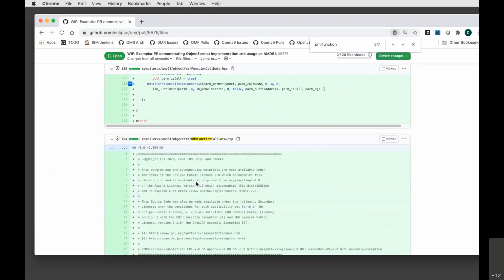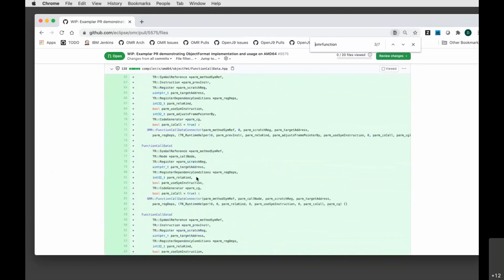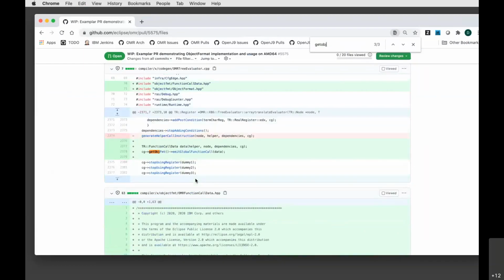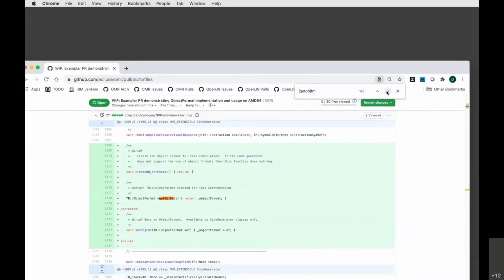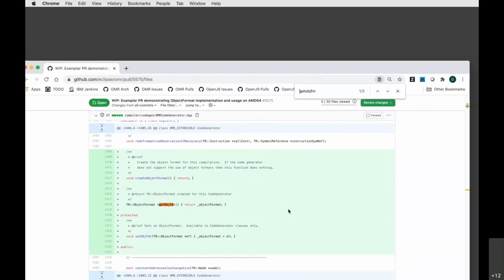So here's an example of where you have, too many WebEx things on my screen here. So the code generator is responsible for knowing what the target object format is for this particular compilation. So it stores the object format. And so if you want to know what it is, you ask the code generator.